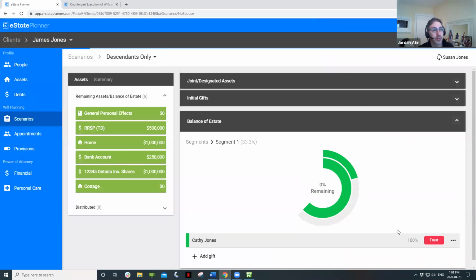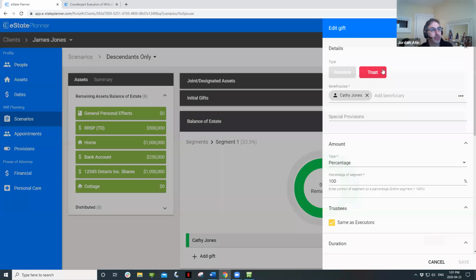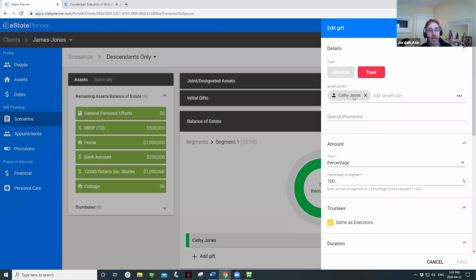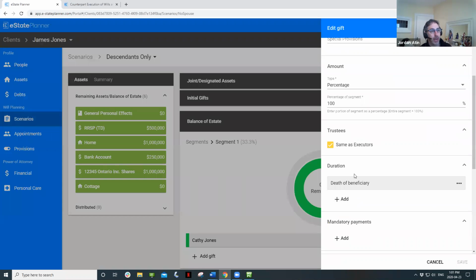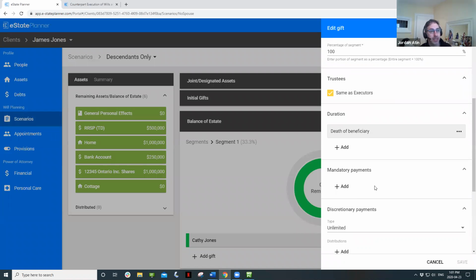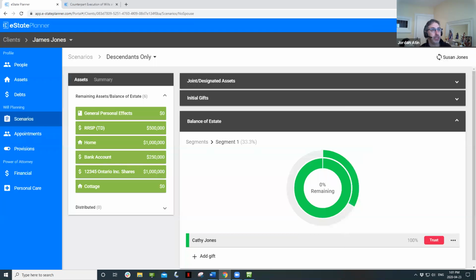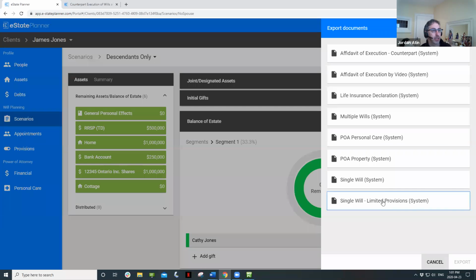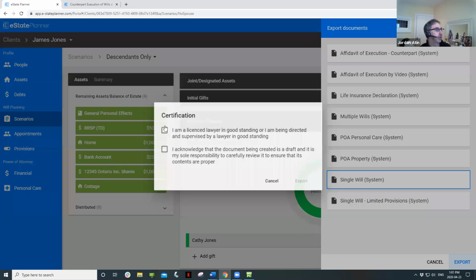That's a Henson Trust. So just to go back, the key to a Henson Trust is add the disabled beneficiary as a beneficiary, and make sure duration is death of beneficiary only. Mandatory payments are none, and discretionary payments are unlimited. Okay. I'm just going to generate that document. Oops. Everybody knows that we have that more simple template available as well if you want to try that out.